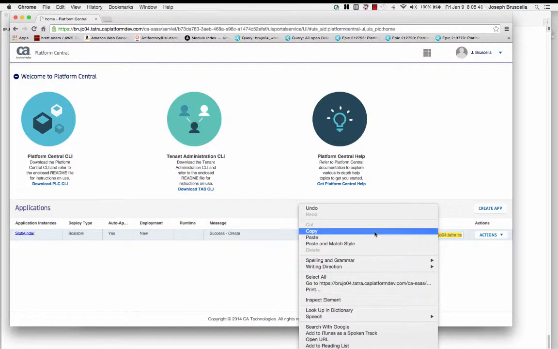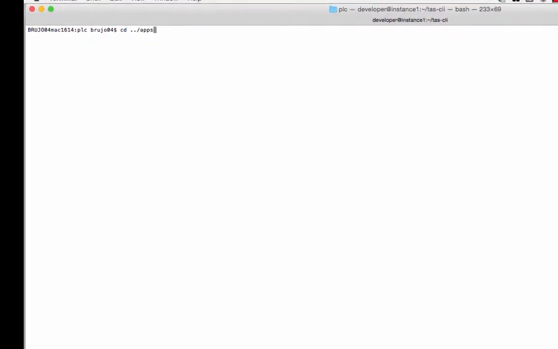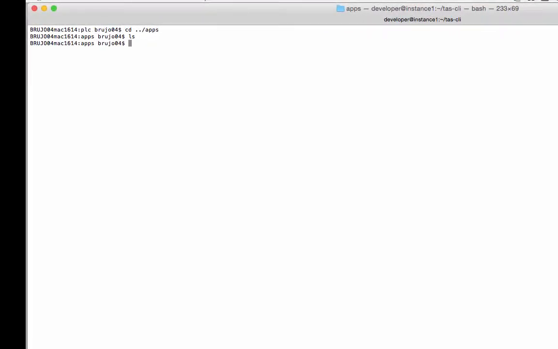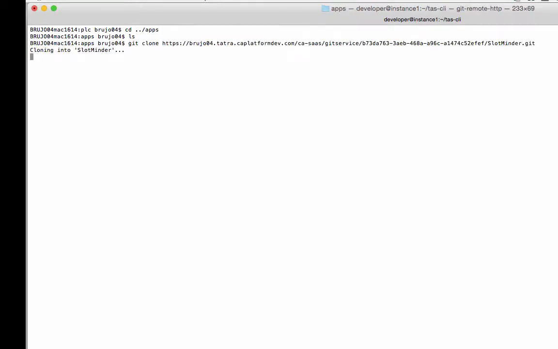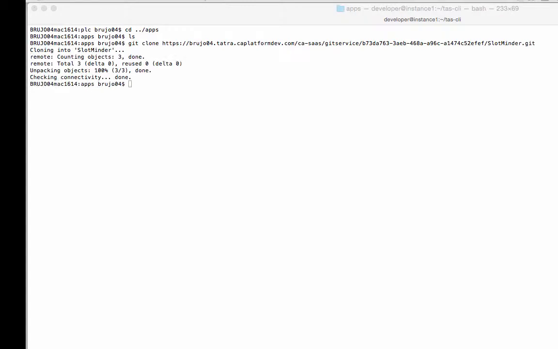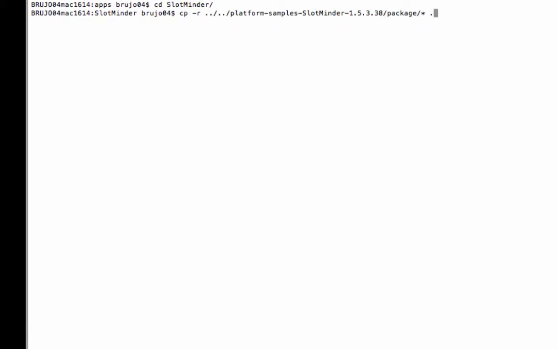I will copy the Git repo. I will clone the Git repo in a convenient place on my file system. Note that the Git clone will create a directory with the same name as the application, in this case, SlotMinder. Next, I'm going to navigate to the SlotMinder directory and copy an application package from a sample application directory that I already have on my file system.